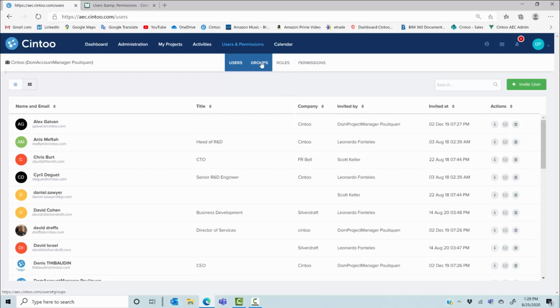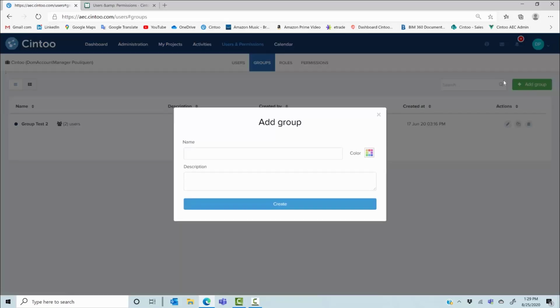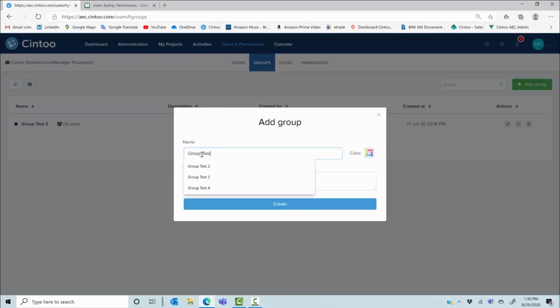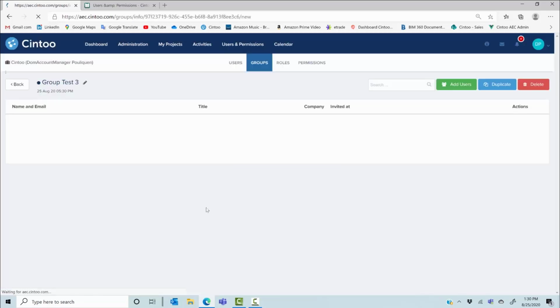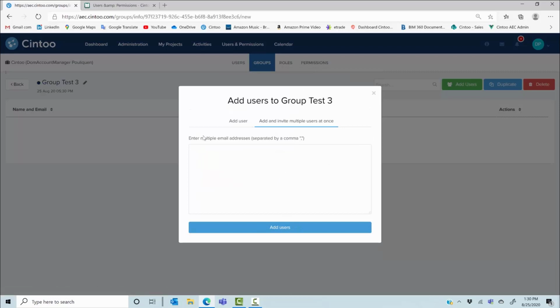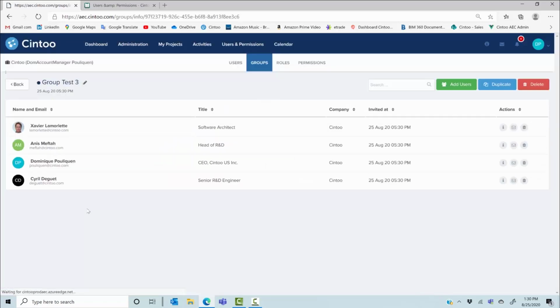So what's new here is the groups. Groups of users: you can create a new group, give it a name. Let me call it group test 3. Then in this group you can add users, as many as you want, either by picking from your directory or by listing emails that could come from a CSV file, for example. Adding a few people like my colleagues here and myself, I then create a new group.